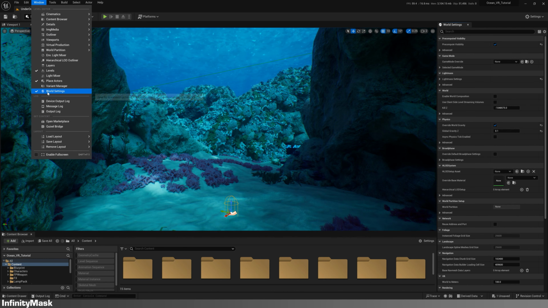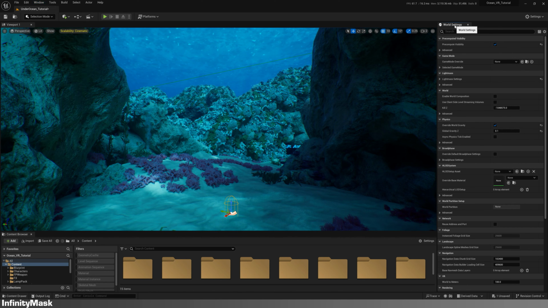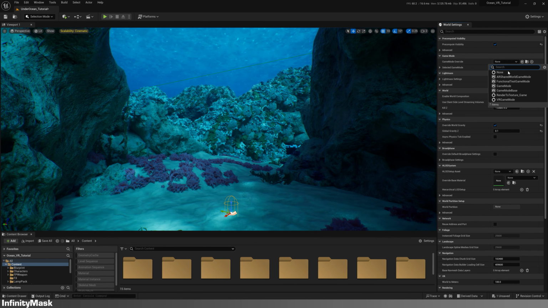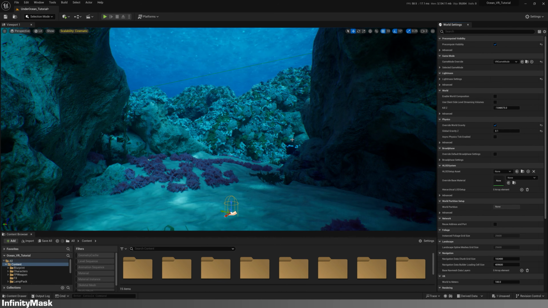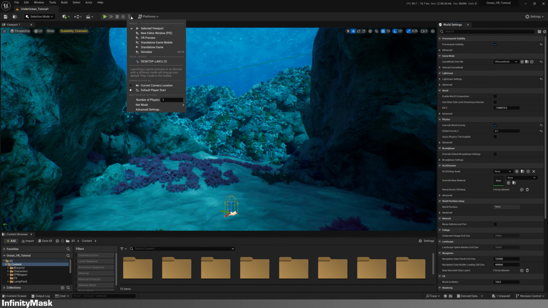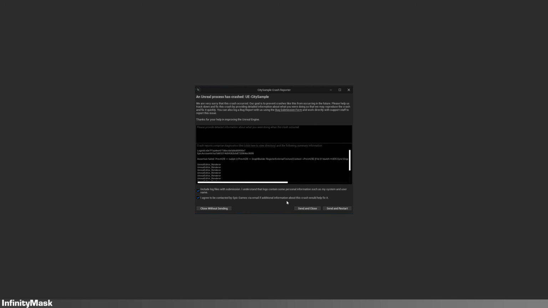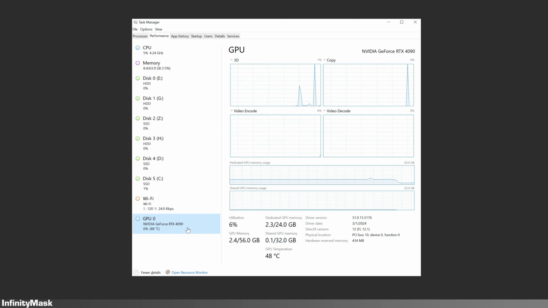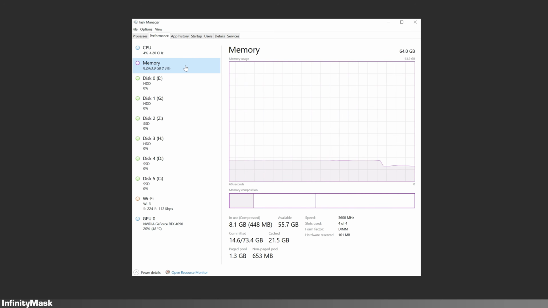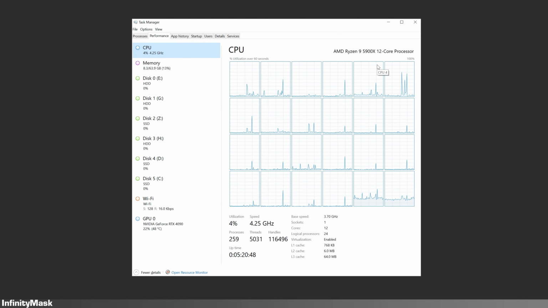Open up World Settings window and simply change the Game Mode override to VR Game Mode. It is advisable to have a backup of your project before attempting the second method, as it may not work for all projects. For instance, in some projects like City Sample, this method caused Unreal Engine to crash as soon as I pressed play, even on an RTX 4090 and 64 GB of RAM.